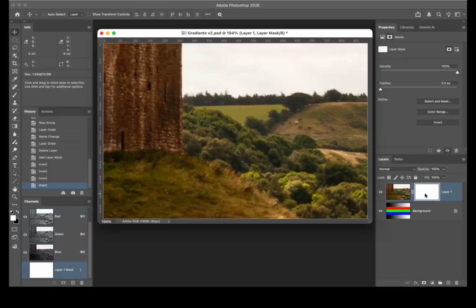Then click back on your castle again. And in the castle part, we actually want to then do some work on this. So make sure that you've got the layer mask selected. Hit the B key, just no modifier at all, just the B key. It'll give you the brush.